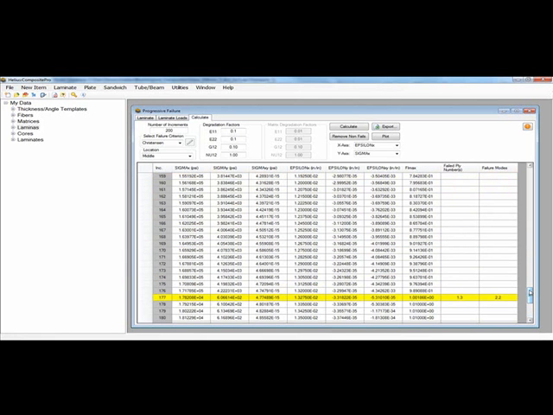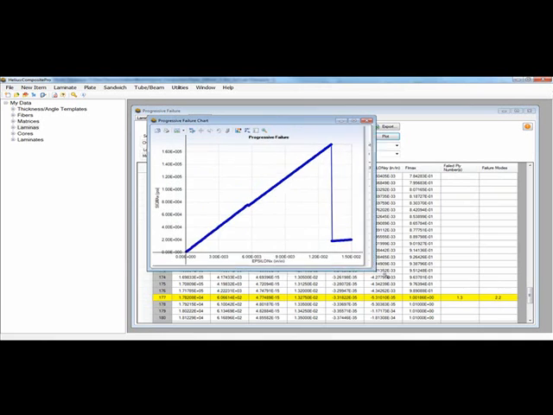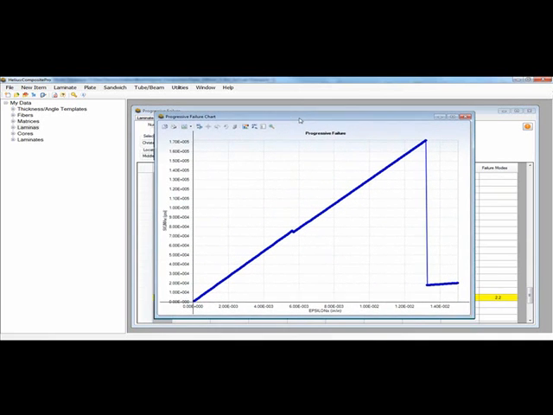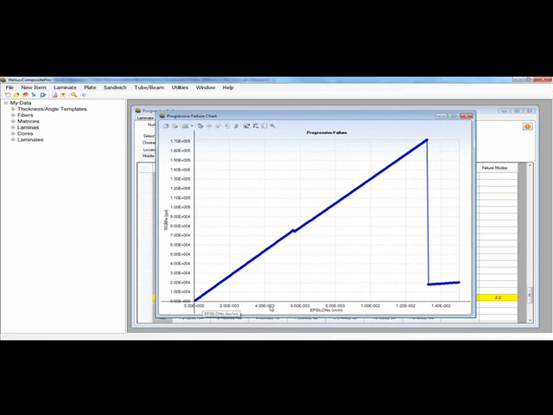So a convenient tool to see how this has an impact on the ultimate load carrying capability of our laminate is the plot tool. In this case, I'll plot stress versus strain in the axial direction. So we can see as we increase the strain along the x-axis, the load increases along the y-axis.